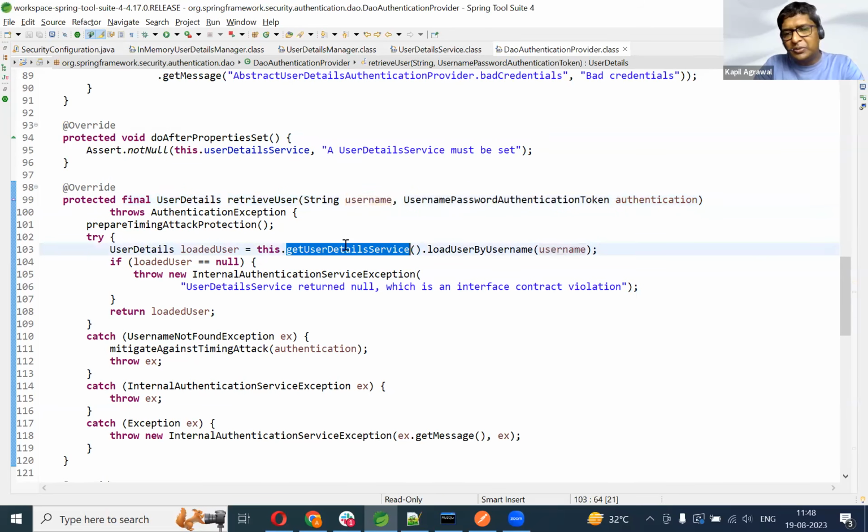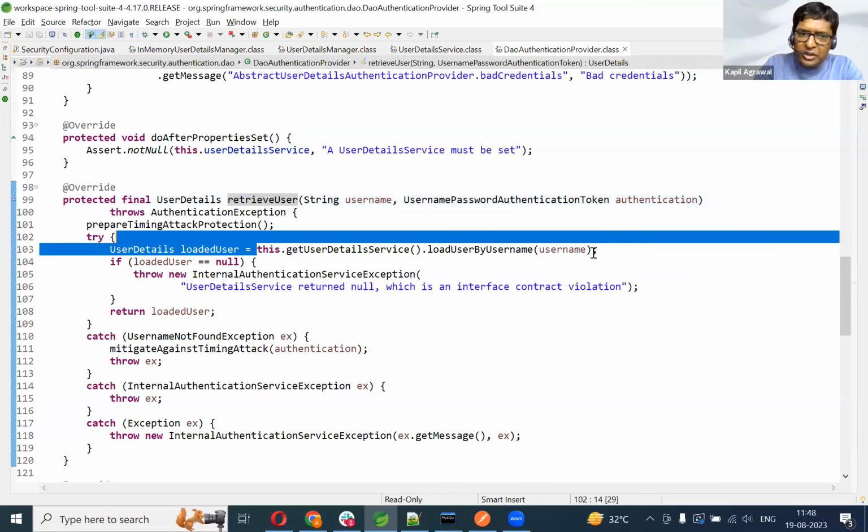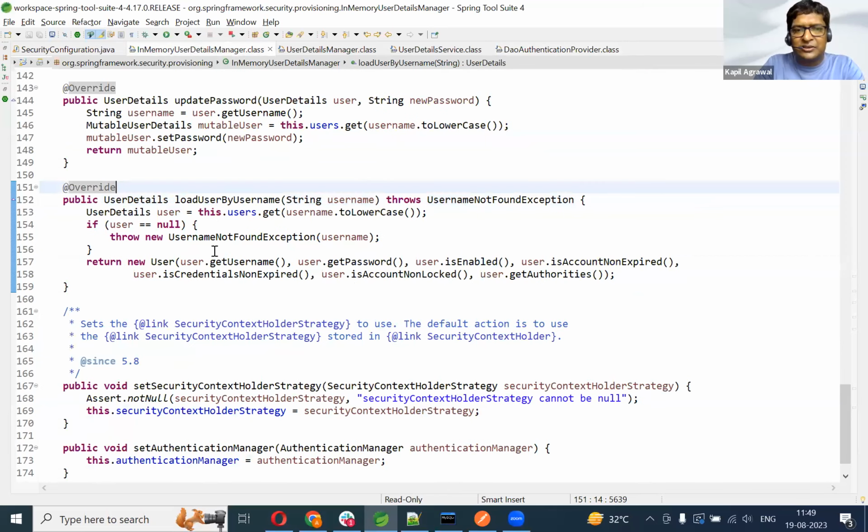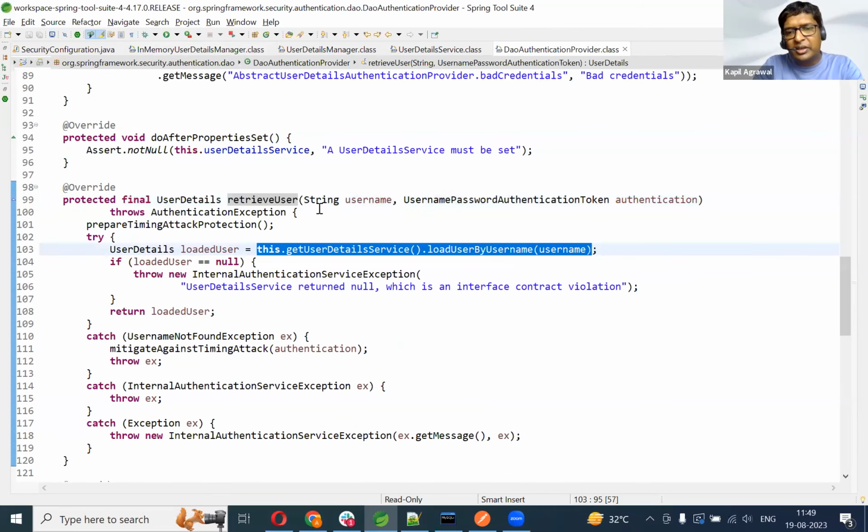In retrieveUser, using the object of the UserDetailsService, the user details will first be loaded by the DaoAuthenticationProvider on the basis of the username. Simply put, when we were talking about the InMemoryUserDetailsManager class, the loadUserByUsername method is actually called by the DaoAuthenticationProvider object. Is that clear?